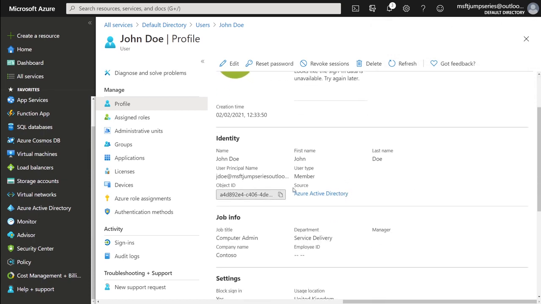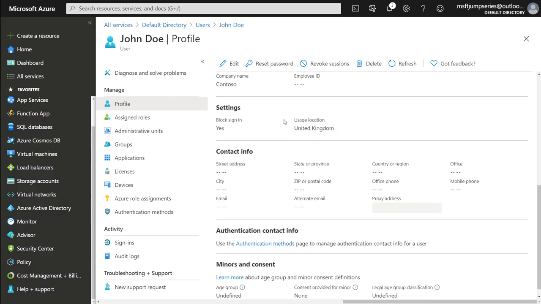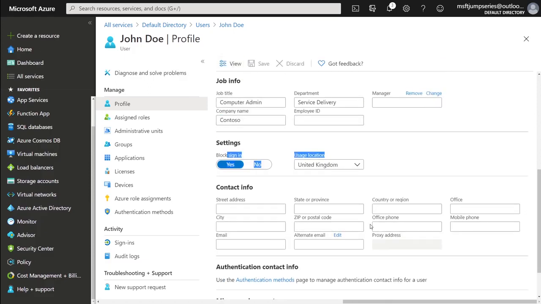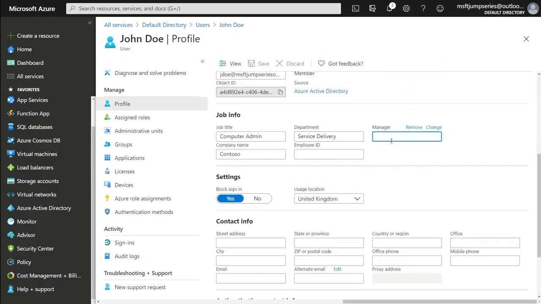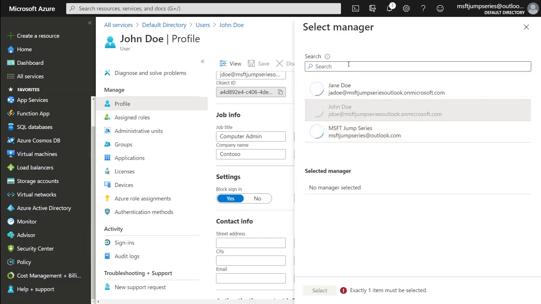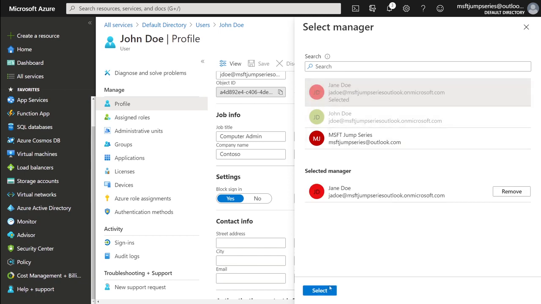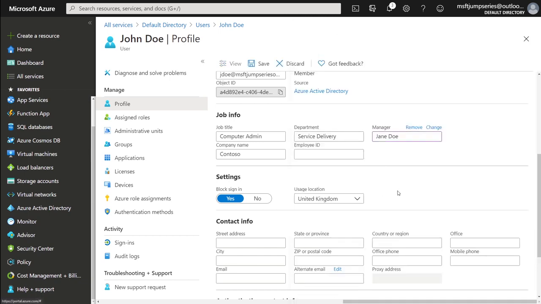You can see here the source is Azure Active Directory. I'm going to invite a guest, so you'll see a different option. I can go down, you can see he's blocked. I can add some extra information as contact that we didn't have at the beginning. I can click on edit, and I can go here and say, I'm going to have a change one. I'm going to select Jane, and she will be John's manager. This is the fundamental process to create a user.